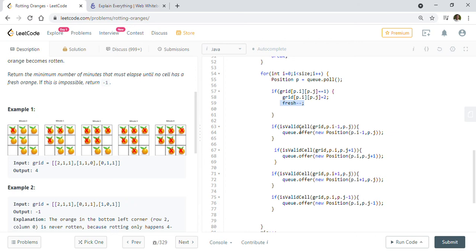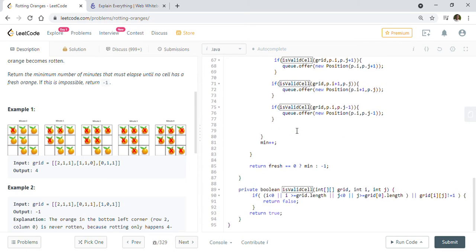So we first want to check if all these directions, if the cell is valid, then only we want to offer that orange into the queue. So in that case we want to create a new position for those indexes. As you can see, isValidCell is a helper method I created here.